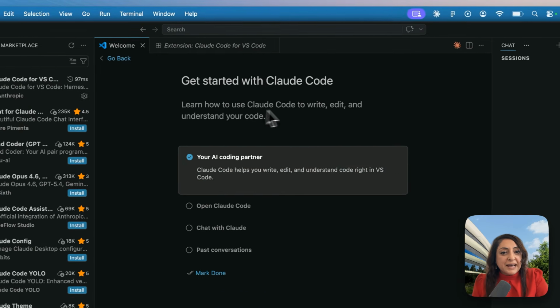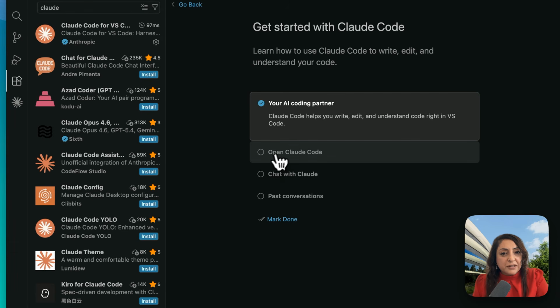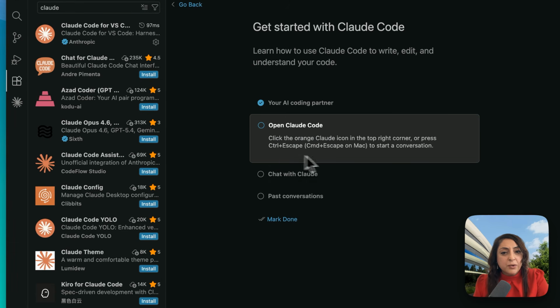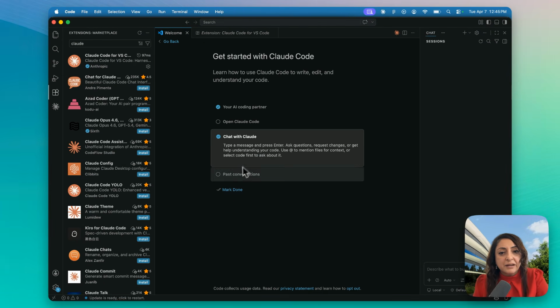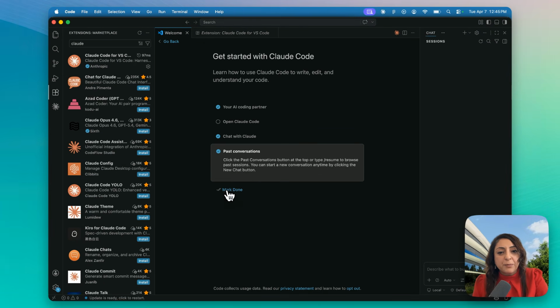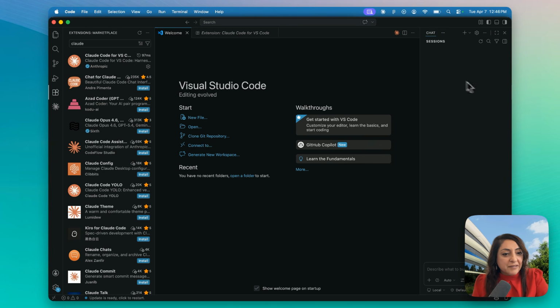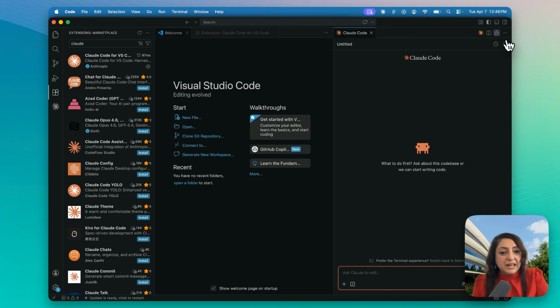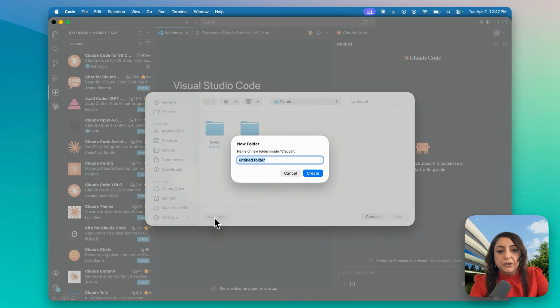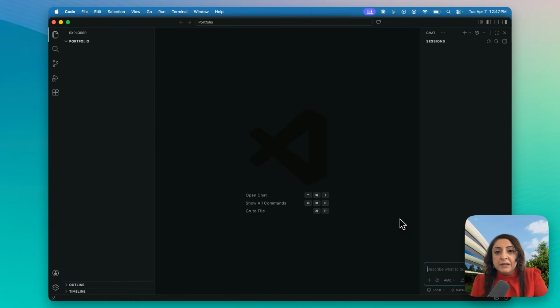And once you've done that, it starts guiding you on how to get started with Claude inside VS Code, the different shortcuts, how to chat with it, which is basically clicking on the Claude icon here, and how you can access your past conversations. I have the chat session here. This is where Copilot can be accessed. Instead, I'm going to click on Claude, and this opens my Claude Code chat, and that's what I want to do. I'm going to create a new folder, which I will call Portfolio. And now I will open this folder.